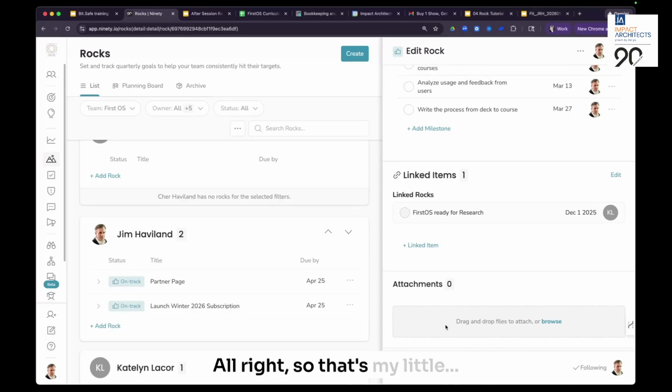All right, so that's my little walk through 90. This is a great way to make sure your rocks are getting done and that you're doing a better and better job of getting them done. So good luck with that.